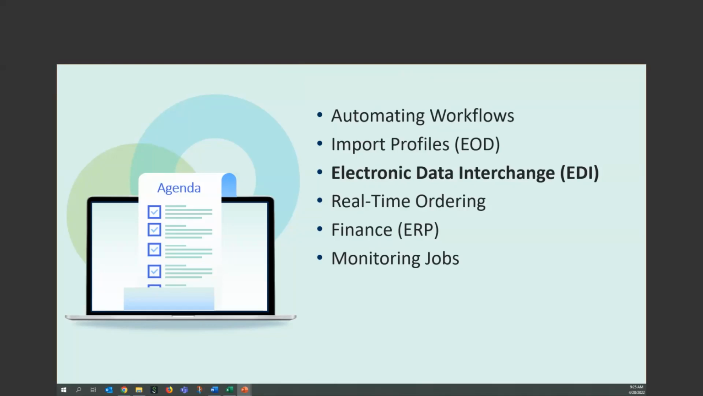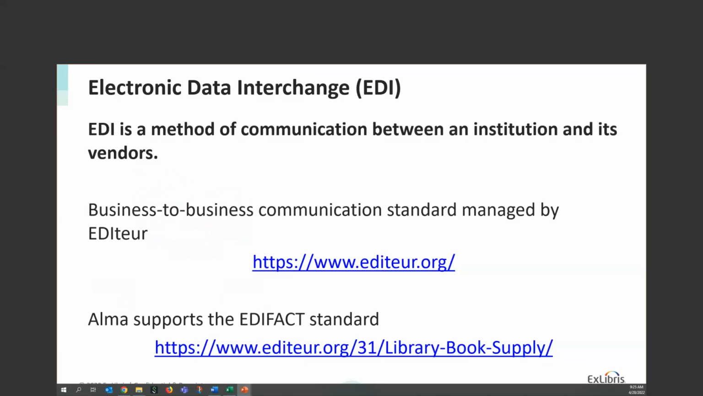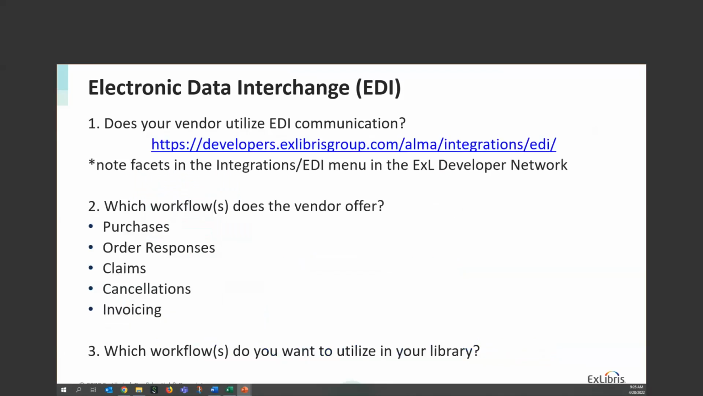Okay, let's talk about electronic data interchange. So remember EDI, electronic data interchange, it's a communication standard between an institution and its vendors. It's a business to business communication standard. It's not only libraries, it's not Ex Libris's. The flavor of EDI that Alma uses is called EDIFACT. The other one's called X12. So that's another thing to know about your vendor. What EDI standard do they use? Does your vendor utilize EDI communications?